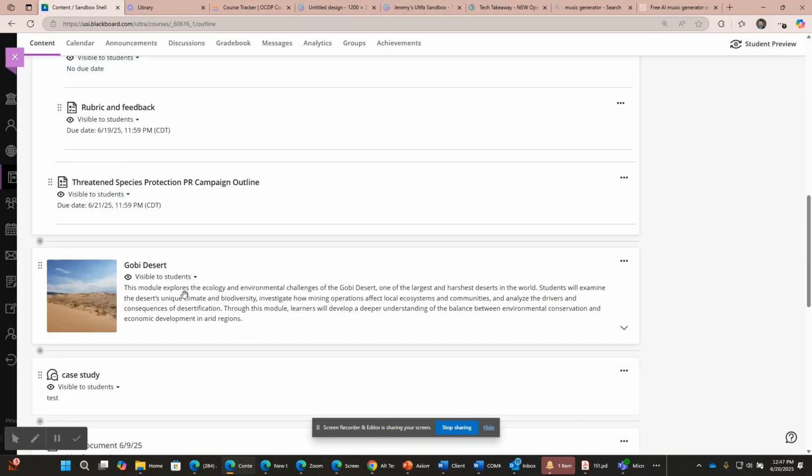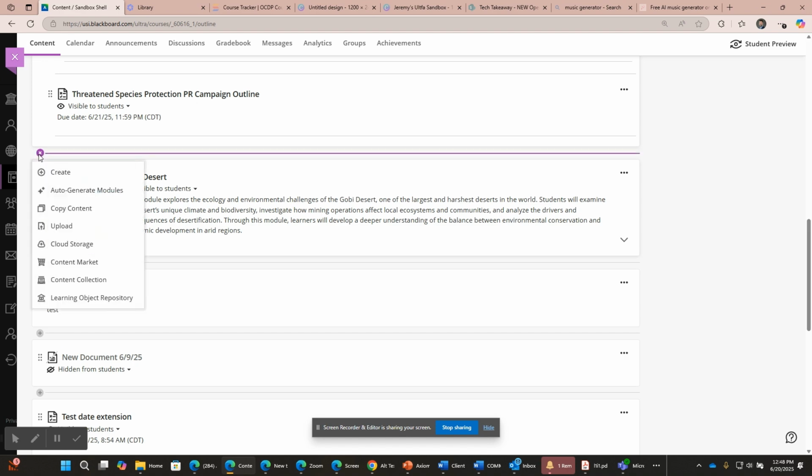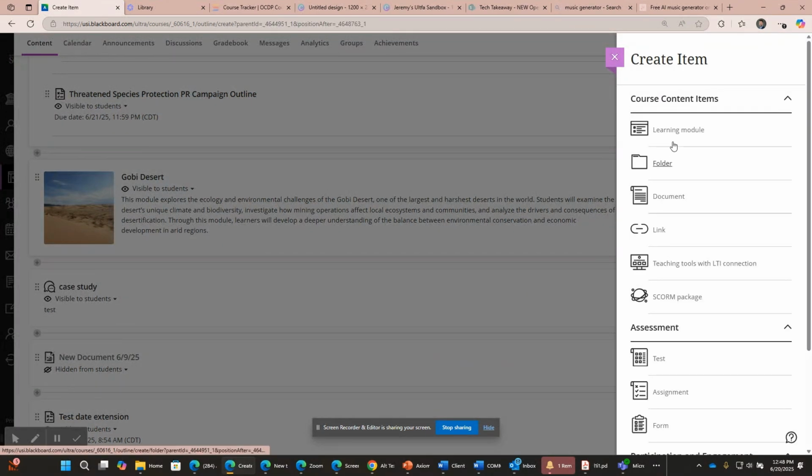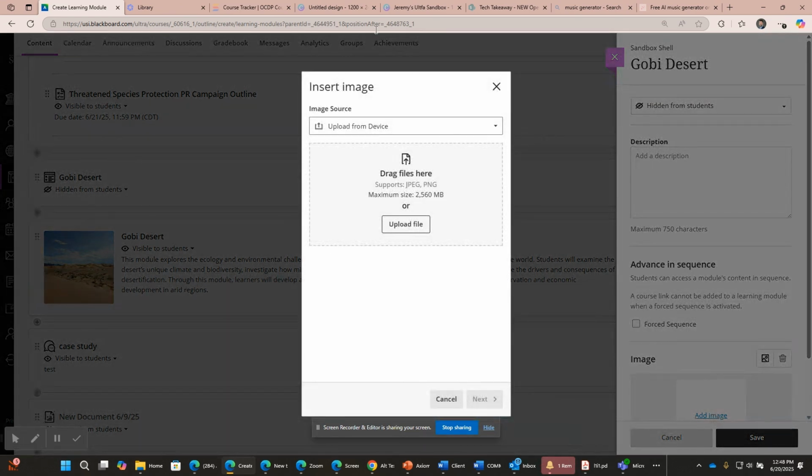And how do you create those? Well, I've got one right here, and I'm going to mirror creating this, my Gobi Desert. To create anything in Blackboard, the thing we're looking for are these magic little plus signs. So I'm going to go ahead and create a learning module. And I'm going to call this the Gobi Desert. And give it an image.